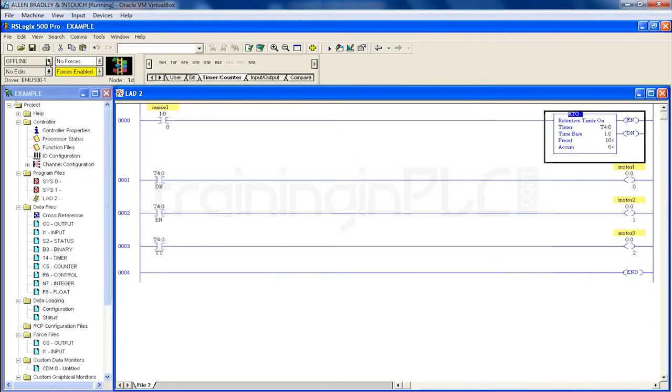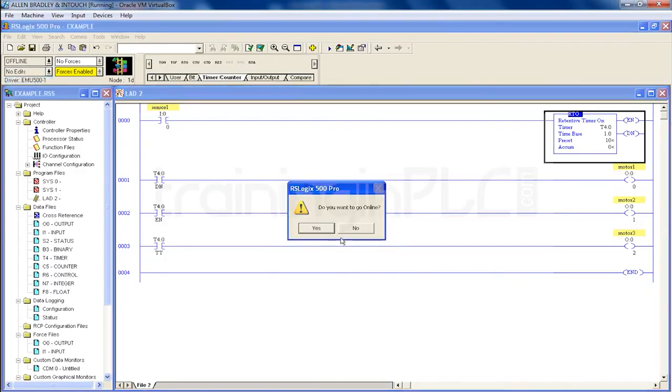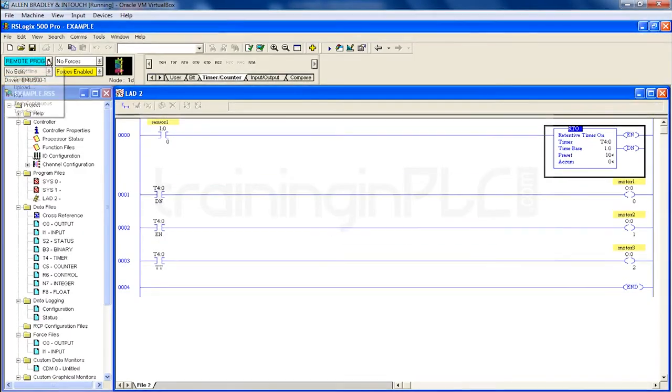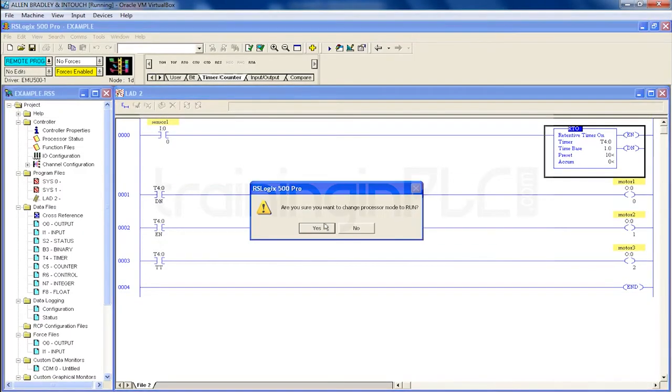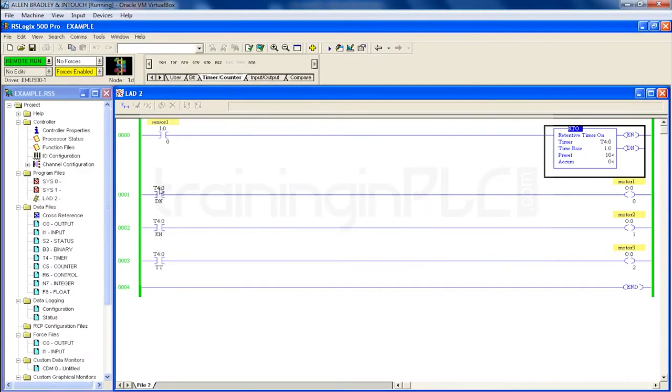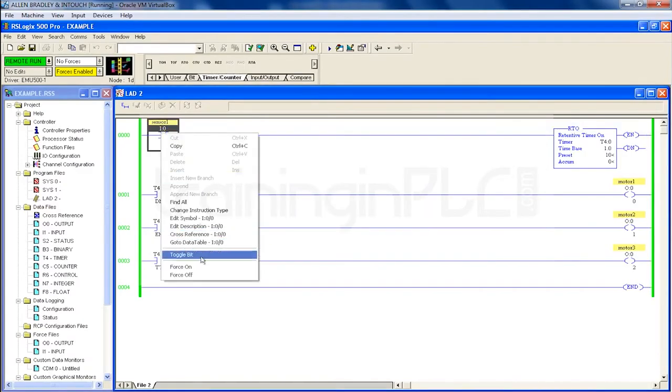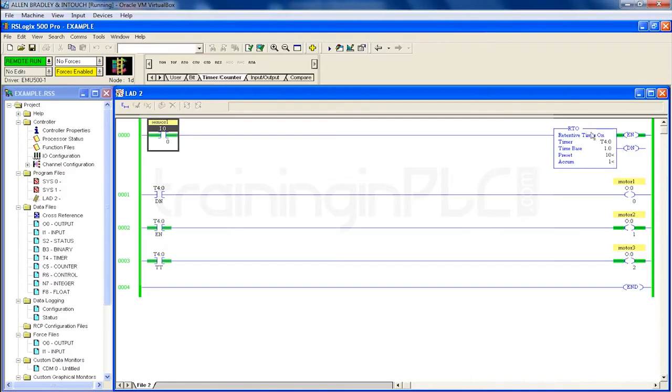Let's check here. Go for download. Just check the done bit. Turn on a sensor. Your timer has started running. Okay, same as on delay. The first part is the same as on delay. After 10 seconds, your done bit is on. Up to this, it is the same as the on delay timer.